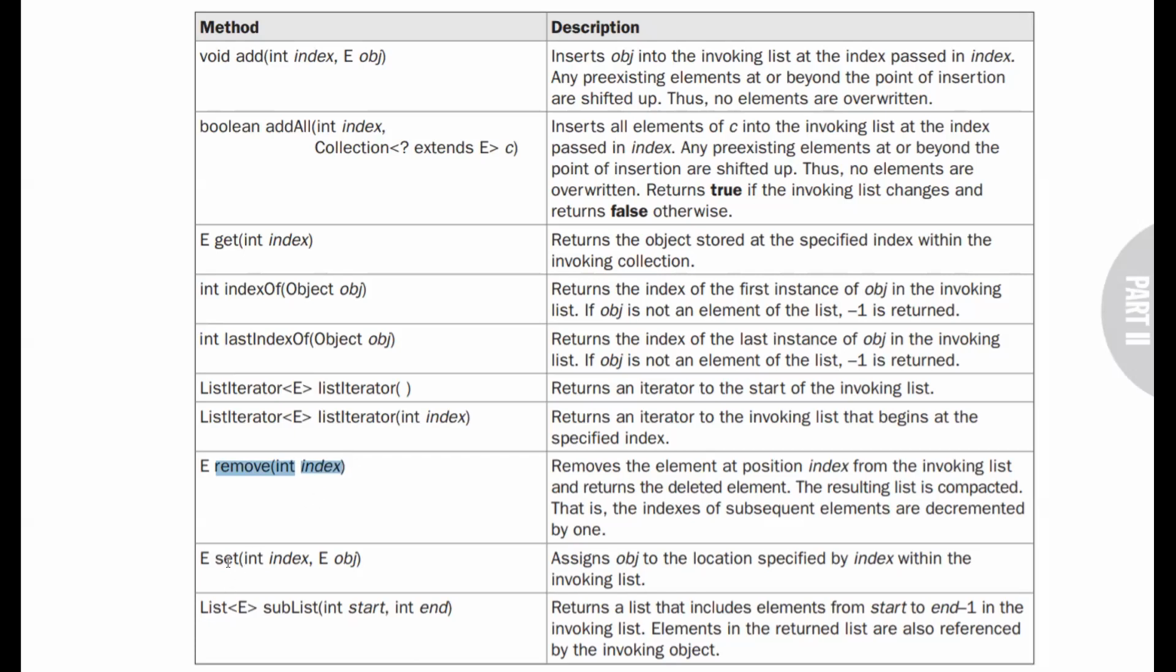Then set, with index and object. So set means a particular object will be specified by the index within the invoking list. If we want to set an object at a particular index, then we can use this. We have to pass the index and the object. Then this assigns the object to a particular location.